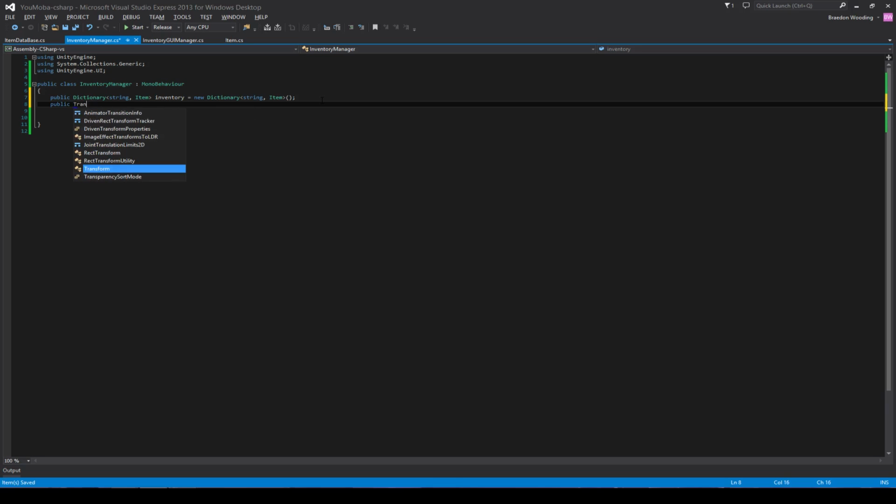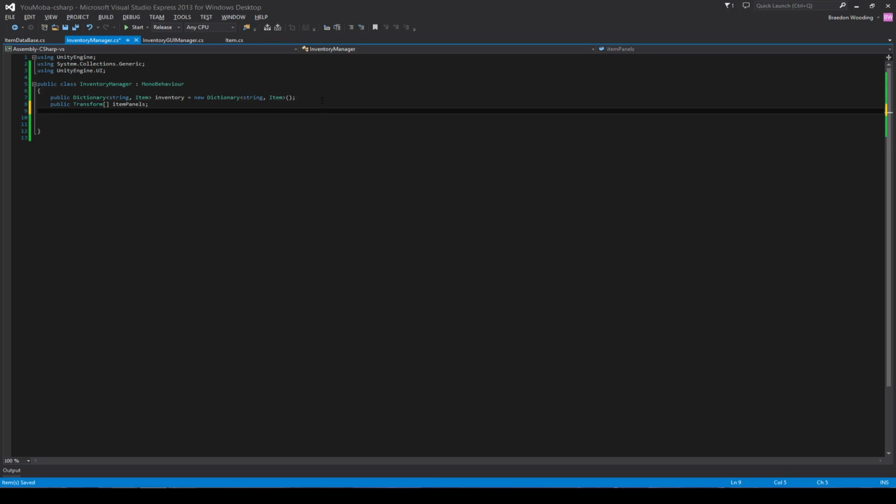Oh, we can have transforms. And we can call these our panels, so our item panels. And that's equal to a new array of 6. And then we're going to load that data in, but we want to see how big the panel is, how many panels are. So now let's actually do something more than this. We actually want to have a few other things.